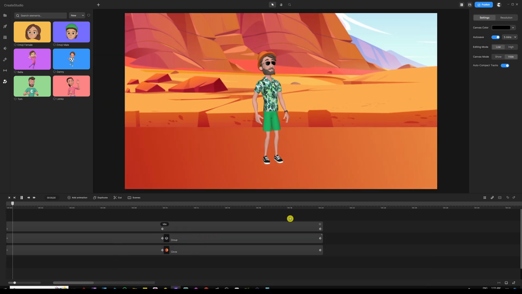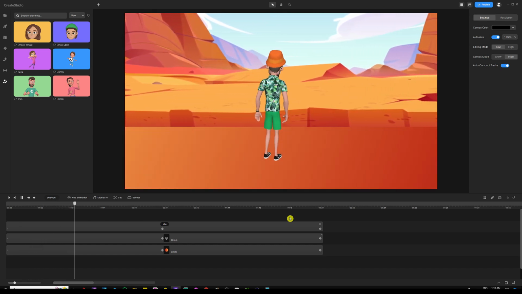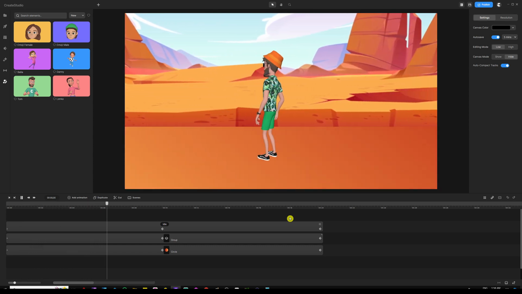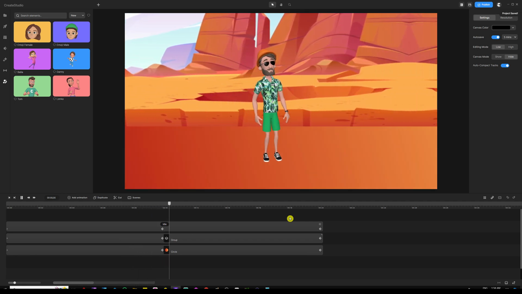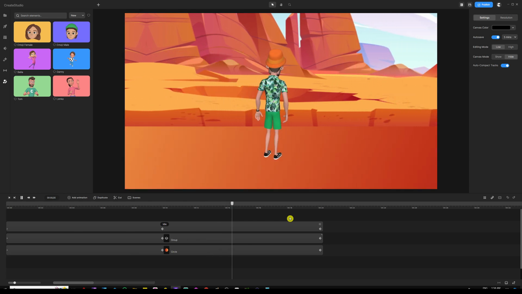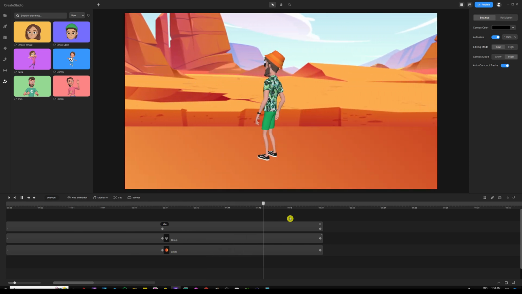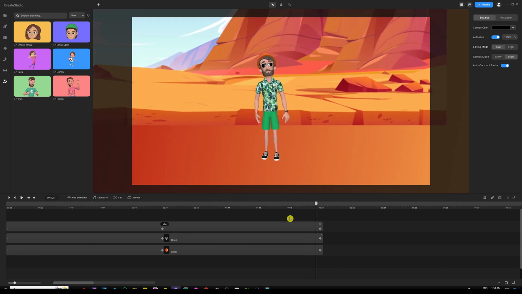Let me play this for you now, and this is what it's going to look like. The character is rotating 360 around himself in the center, and then the background is also moving. So this is the kind of illusion that we're creating. And again, with the help of the camera animation, that will create the illusion that we're looking for. And this is going to be a great effect that you can use in a lot of your videos.